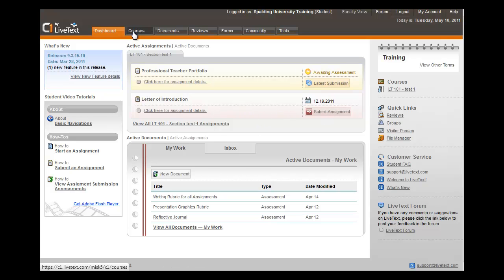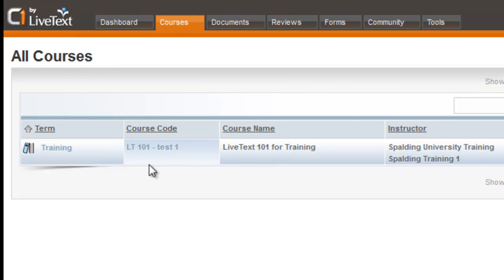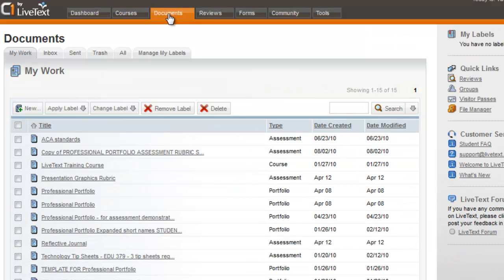The next tab in is your Courses tab. This is another way to see all the courses you're registered for. The third tab in is the Documents tab. The documents should not be confused with your file manager. Documents here are created in LiveText. All of these documents have been created and are maintained and are revised and edited within LiveText.